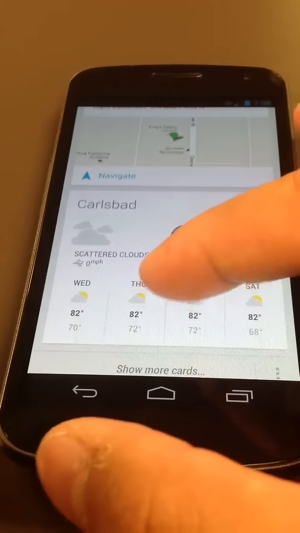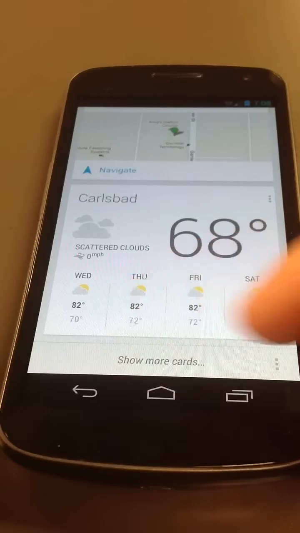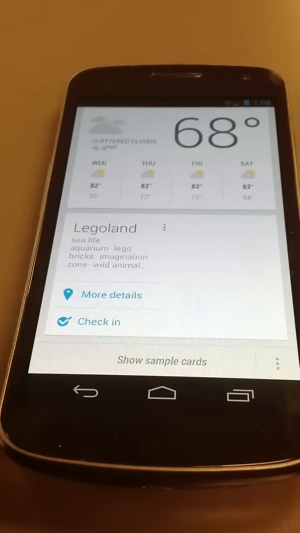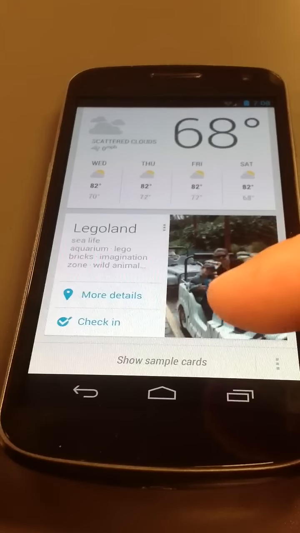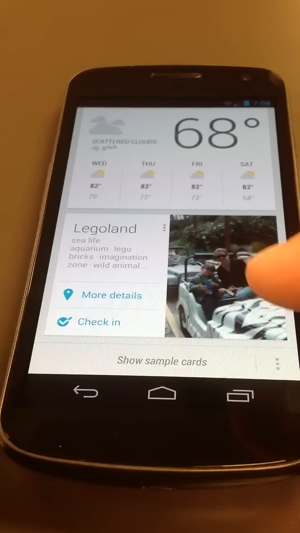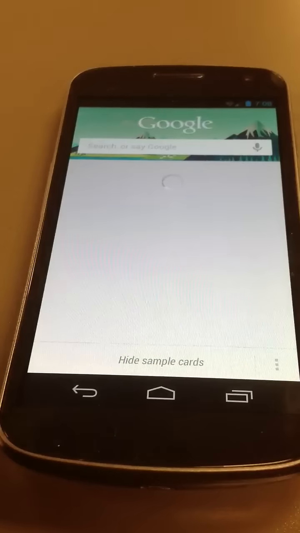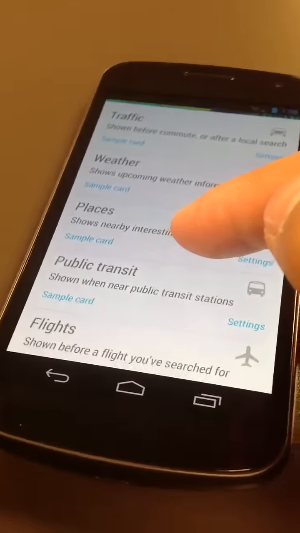Another thing is weather, where I'm at, today's weather currently, and statistically throughout the week, what it's going to be like. I'll choose show more cards. So this is like an example card of what's near me. Legoland gives you some information about it. Checking in. If I go to show sample cards, even more detail. Traffic, weather, places, we've seen that.